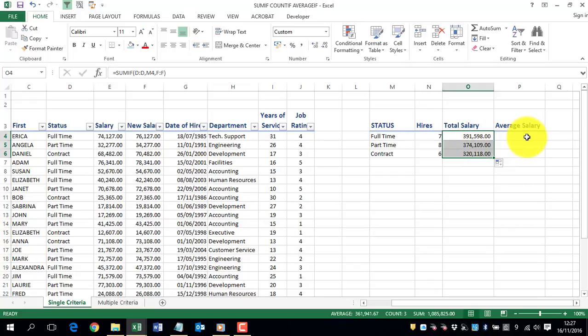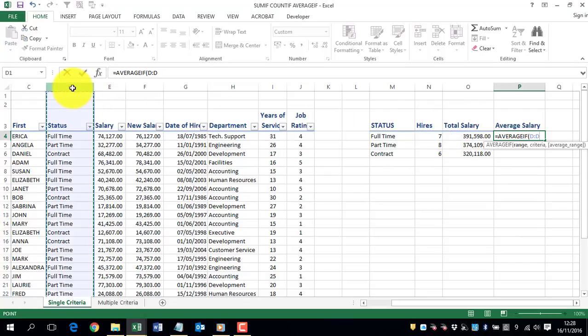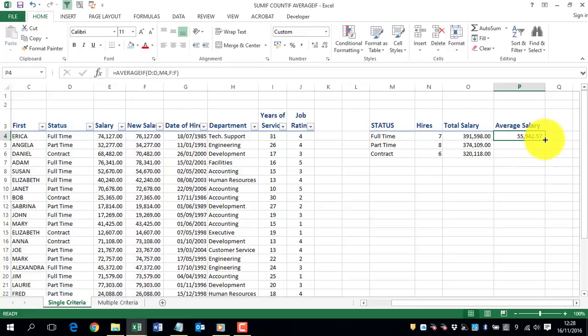AVERAGEIF works exactly the same way as SUMIF. You have a range, which is our status, the criteria, which we've selected over here, and the average range is exactly the same as the sum range because we want to calculate the average salary by status of employee. And there you have it. Keeping in mind COUNTIF, SUMIF, and AVERAGEIF are only based on one criteria being met.